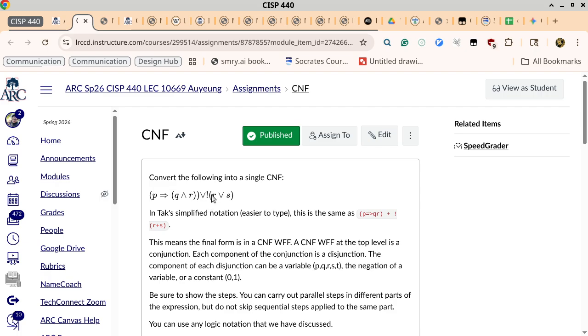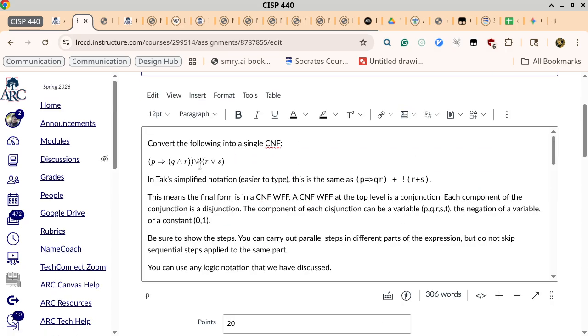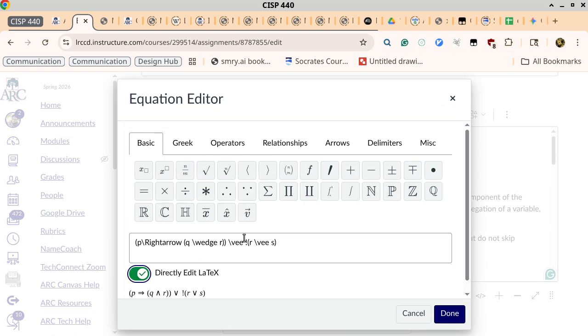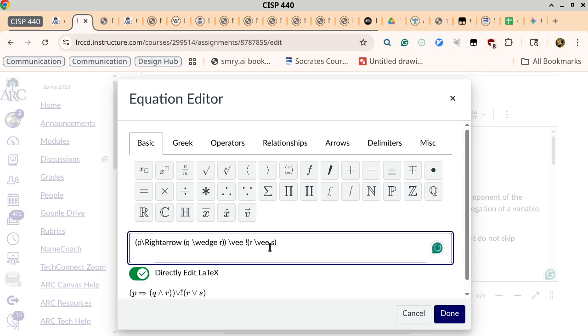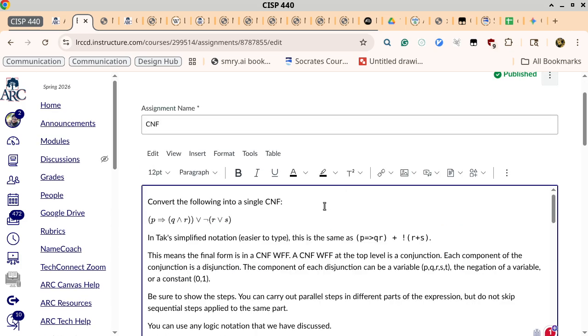Oh, this is not good. Okay, I need to make a slight modification here. It is not wrong. It is just that the notation is not as consistent as I would like it to be. Okay, so I'm going to change the negation symbol from an exclamation point back to the mathematical notation. Okay, there we go.